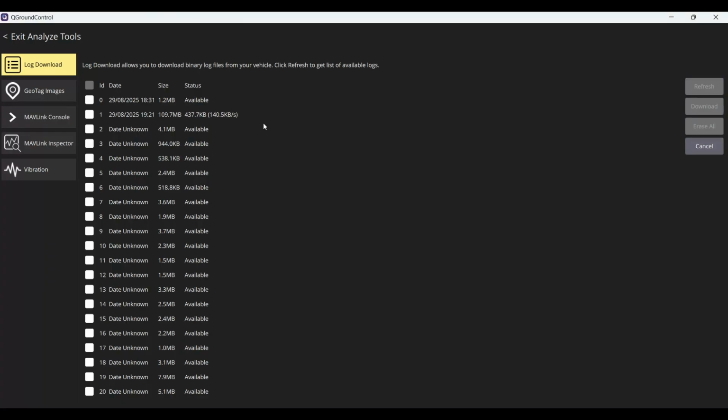Open QGroundControl software and connect your flight controller. From the Log Download tab in the Analyze Tools menu, select the log files you want to review and download them to your computer. There are some other tools, such as Mission Planner, for reviewing log data, but you may need to convert the file format.